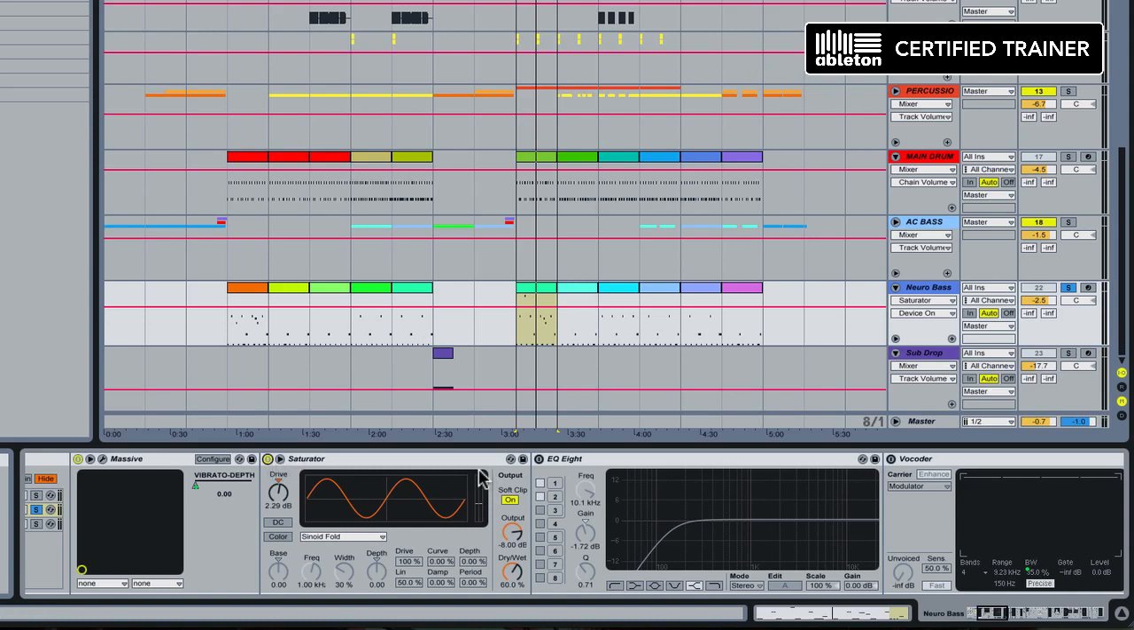Following the saturator is simply an EQ8. You'll remember from the previous video we have a sub layer in this, which means we need to knock all the sub out of this. We don't need any sub coming from the main bass patch.